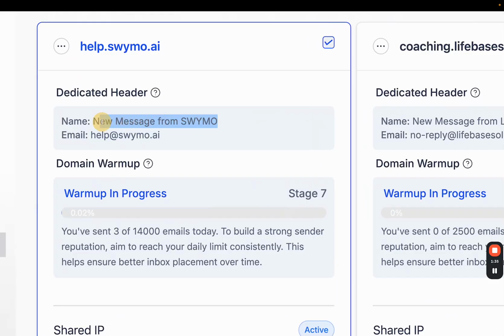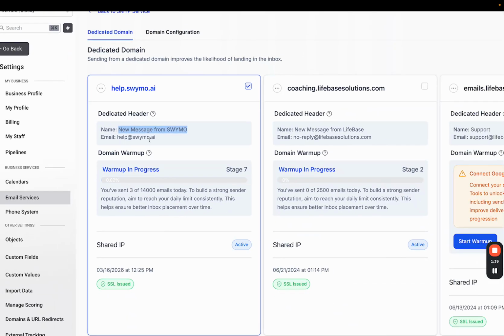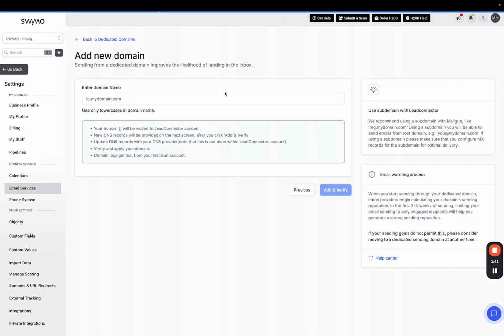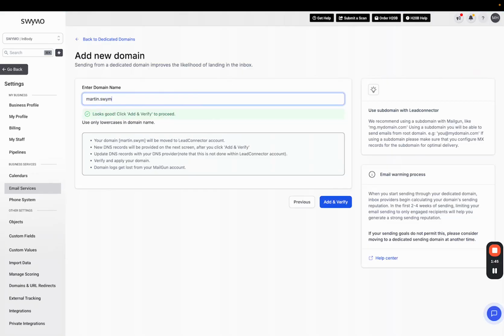And we'll also change the name that recipients see when they receive an email from you. So I'm just going to do something like martin.swimo.ai, and then I'm going to click Add and Verify.